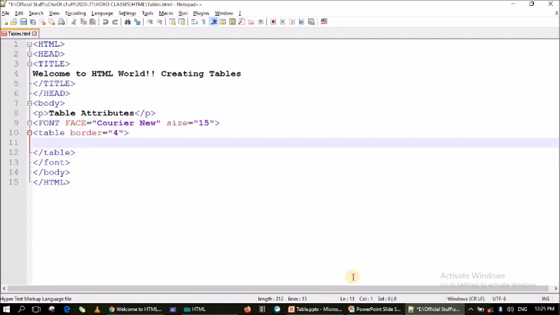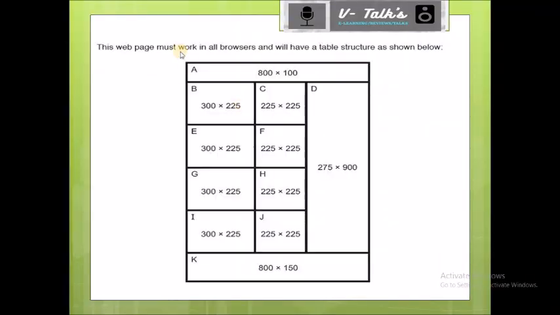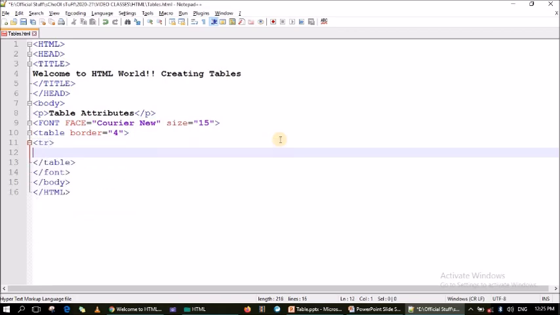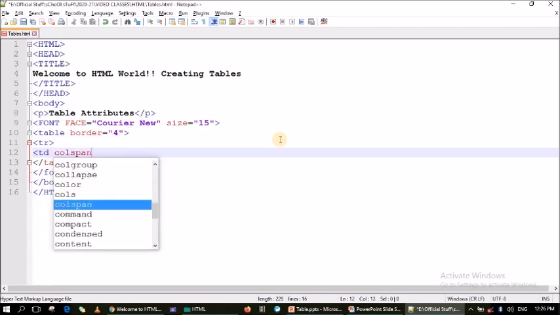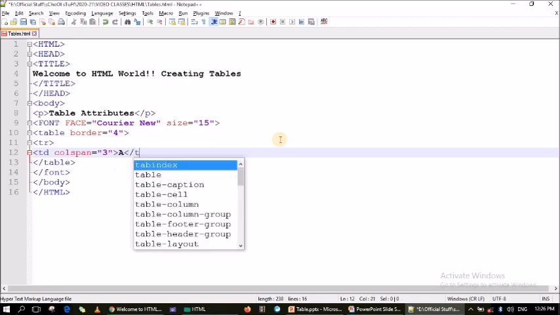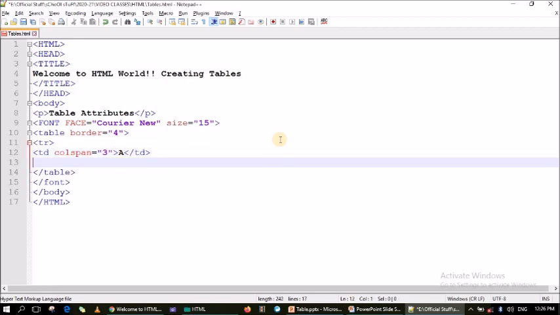Now we will go to the question. We are going to create the first row, which is merged with 3 columns, 1 2 3. So colspan is equal to 3. So the first TR, TD, colspan equal to 3, because 3 columns are merged there. A is the name, I am just giving A. Close the TD, close the TR. Okay, that first one is created.